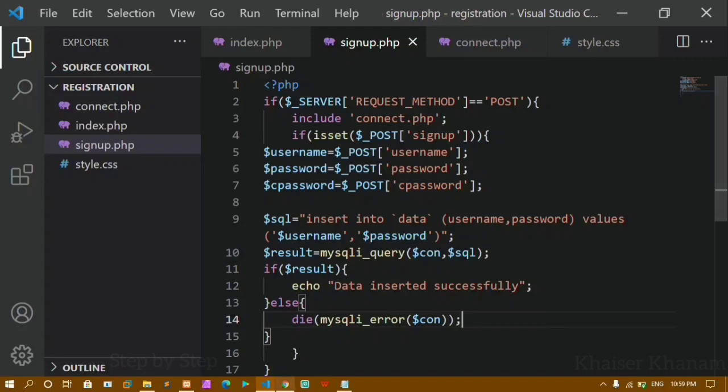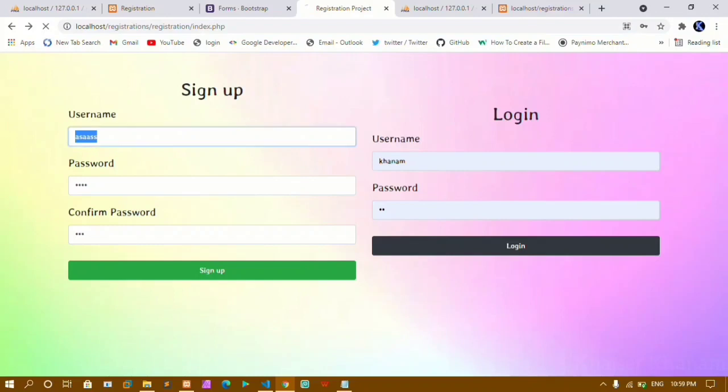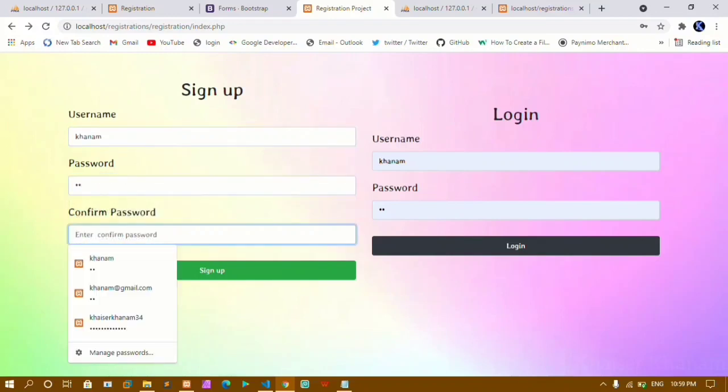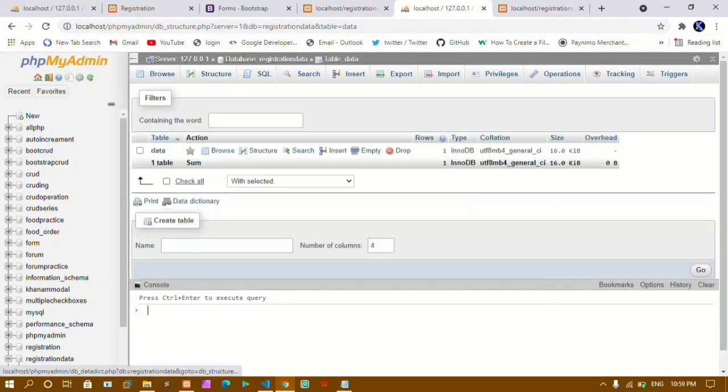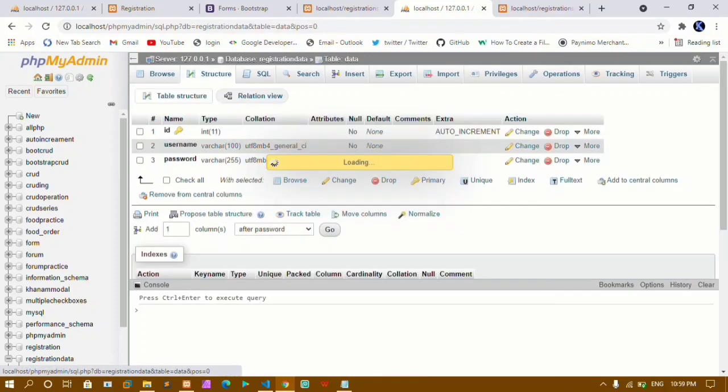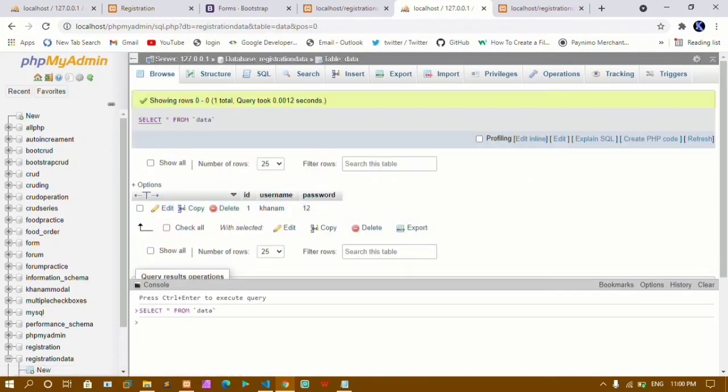I'll save this. Now I'll come to my project, I'll refresh this one. Now here I'm going to give my name Khanam. Password I'll give 12, confirm password 12, sign up. You can see data inserted successfully. Now if I come to the database, I'll refresh this one. I'll come to browse. Inside browse, you can see I have this table, username and password. Here you can see I'm having Khanam and the password is 12. I have not encrypted my password yet, but you can see my data has been inserted. Whatever username I have given has been inserted and the password has been inserted.